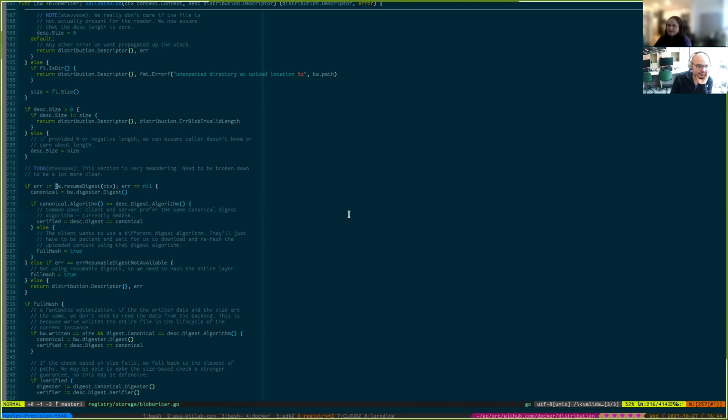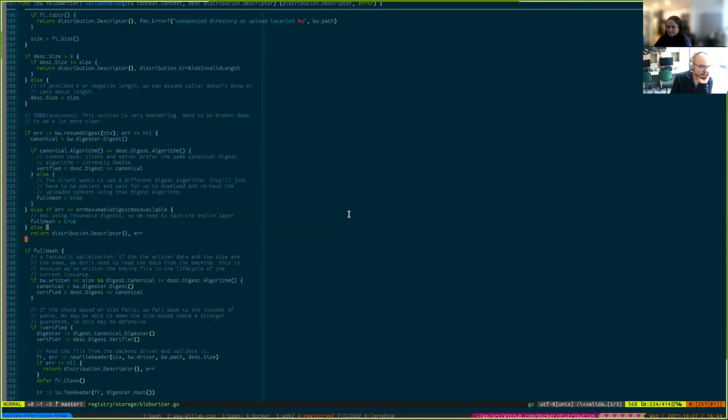Oh yeah, there's some sentinel errors here and about. So if it's full hash, then we have to download the blob and rehash it. Let's see, if the written size and the algorithm is the same and it's verified, okay. So if we were around for the entire life cycle of this upload, we can take this shortcut.